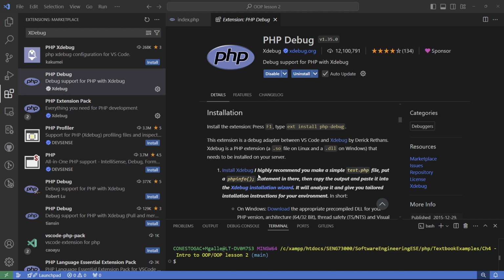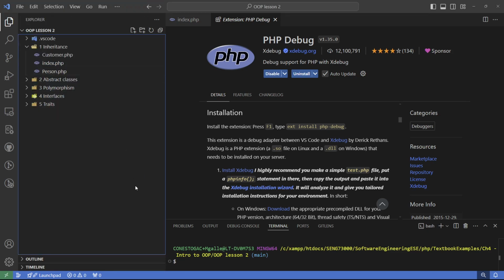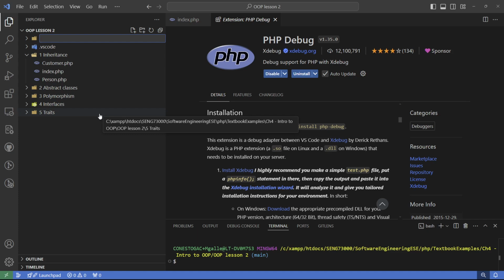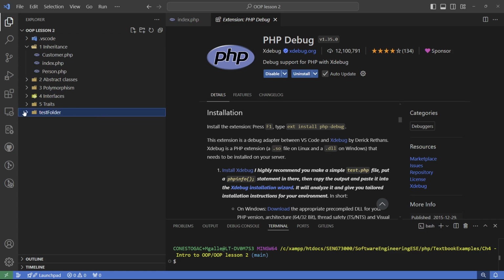So we're going to do this first step: create a test.php file and add a PHP info statement in there, and then we're going to get the output from a browser. I'm going to go into some PHP code that I have here. I'm just going to create a new folder, and we're going to call it test folder. And in here we're going to add a file. I'm just going to call it index.php for now.